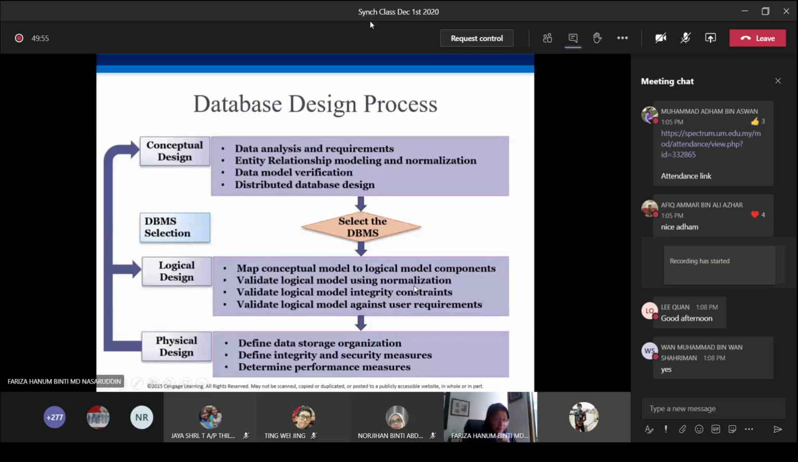This is another process in the design that would help you to ensure that your tables are properly designed and do not have too much redundancy. Okay, and then you also need to check your integrity constraints. Remember referential integrity and entity integrity. You need to look at that, and then validate your model against your user requirements. And then you do the physical design, define the data storage, and so on.